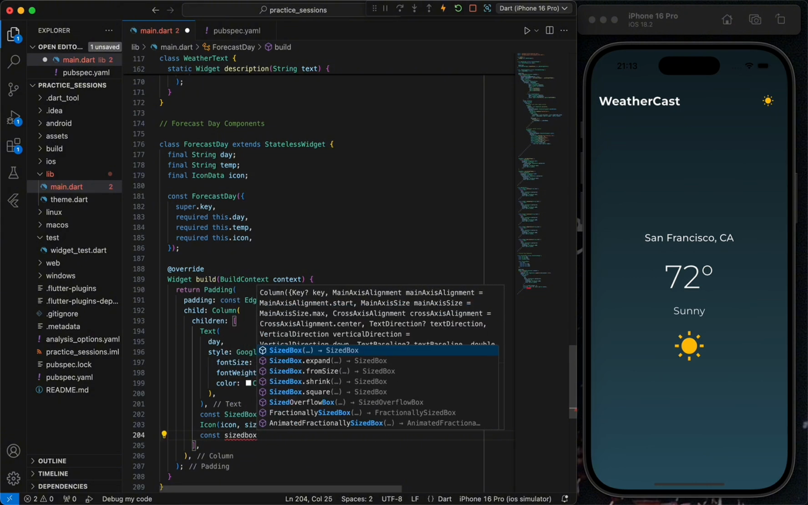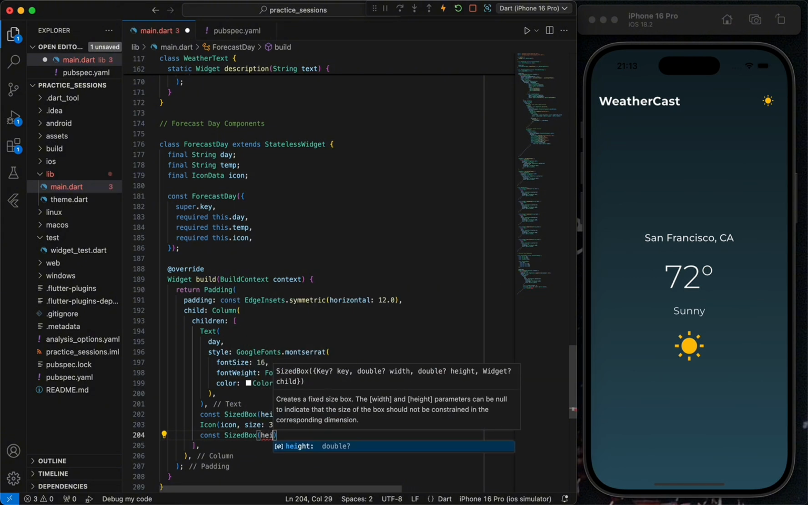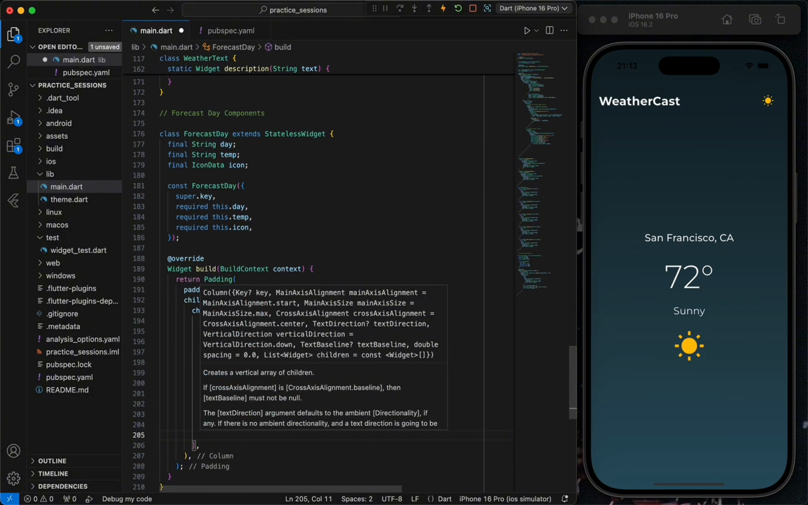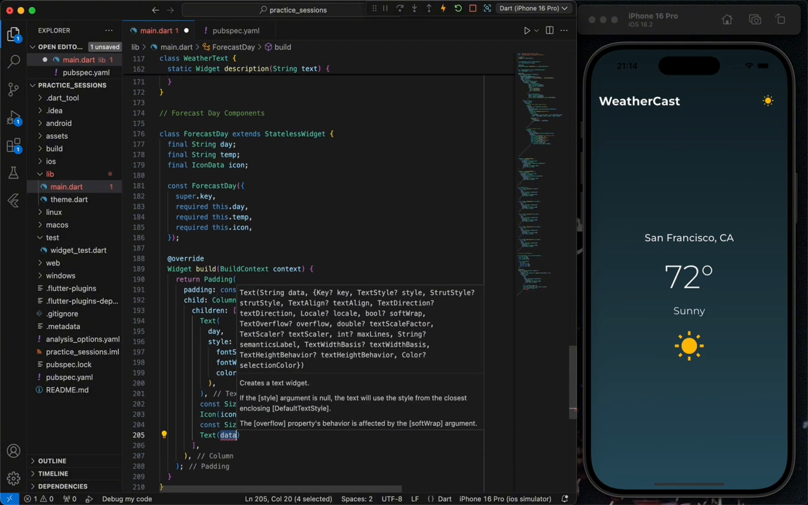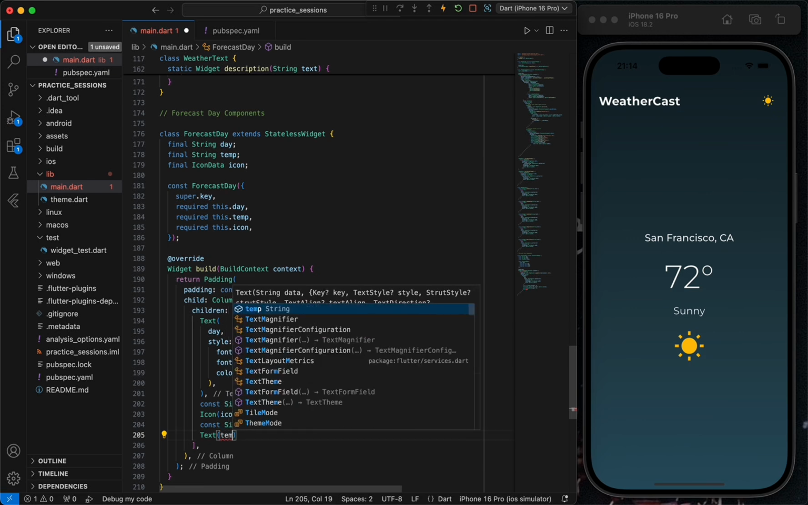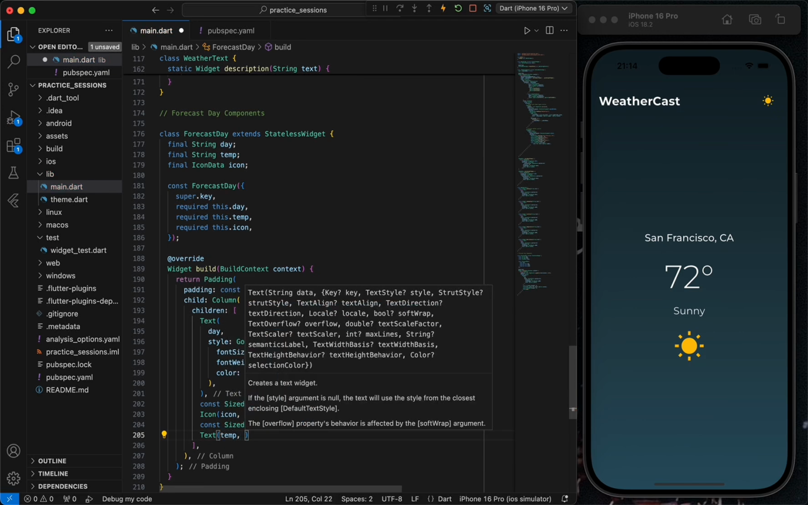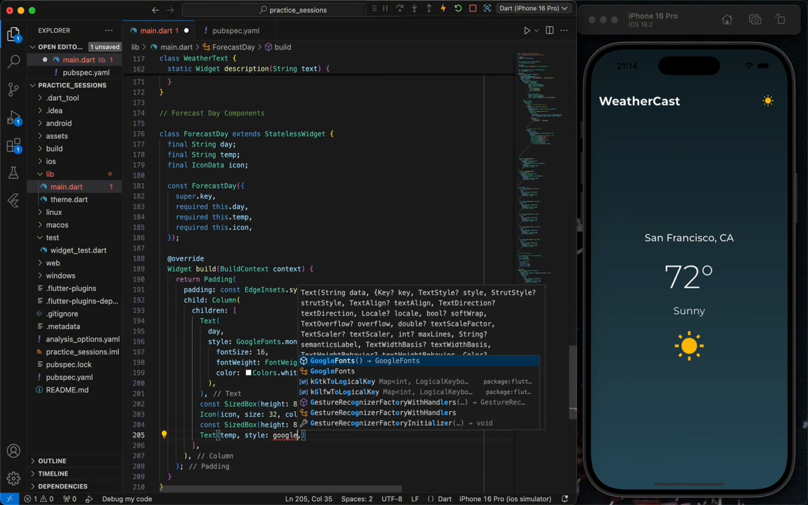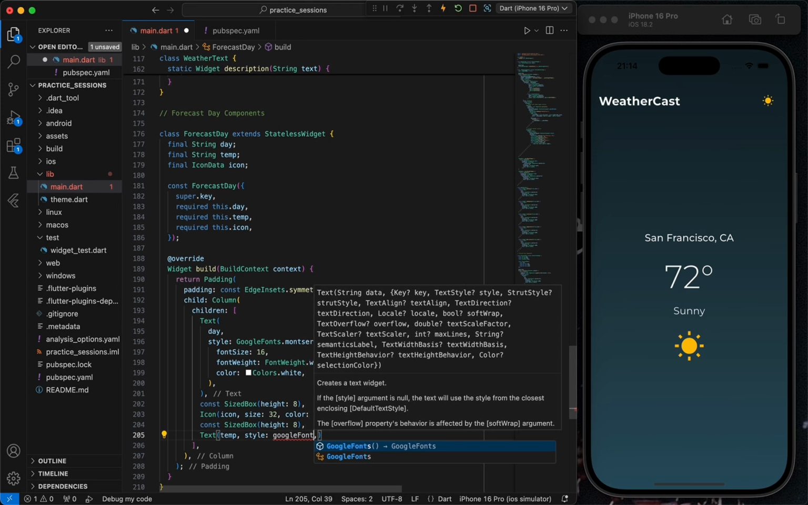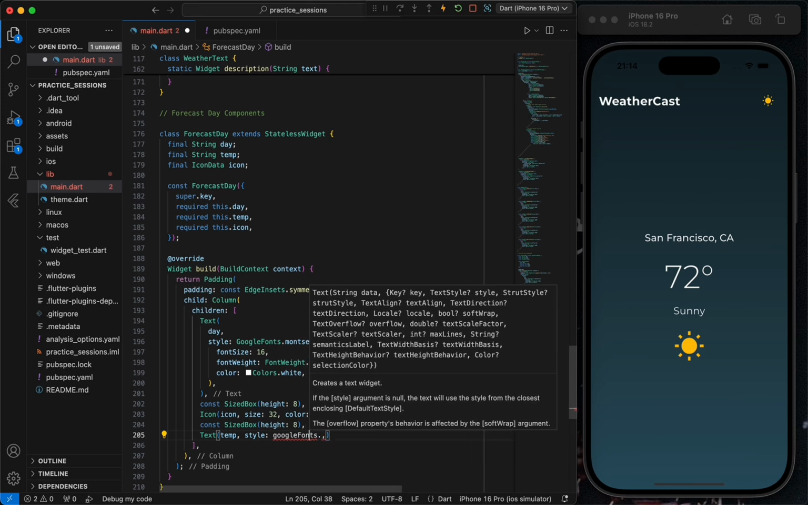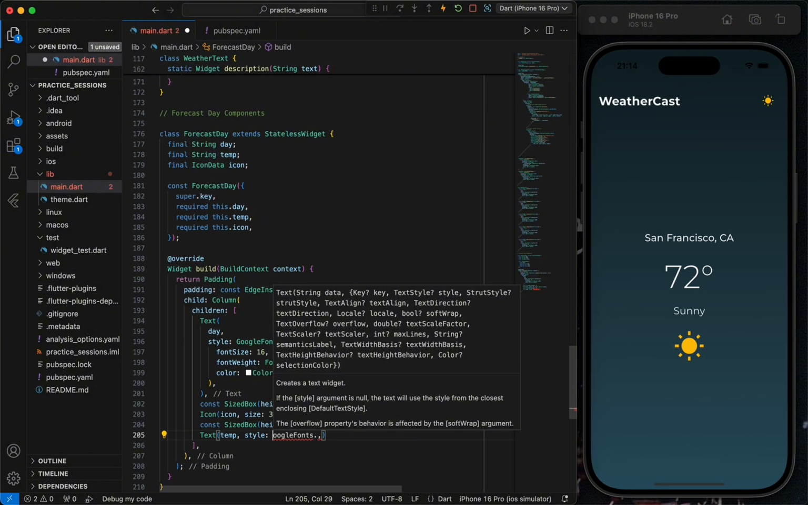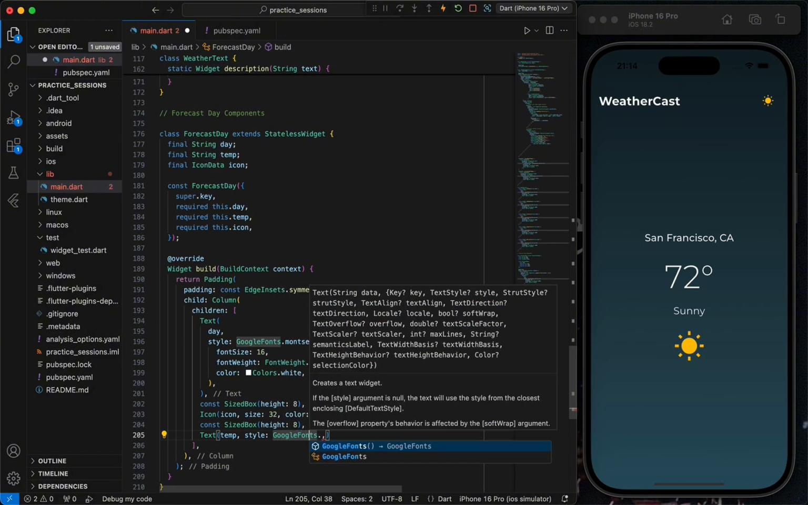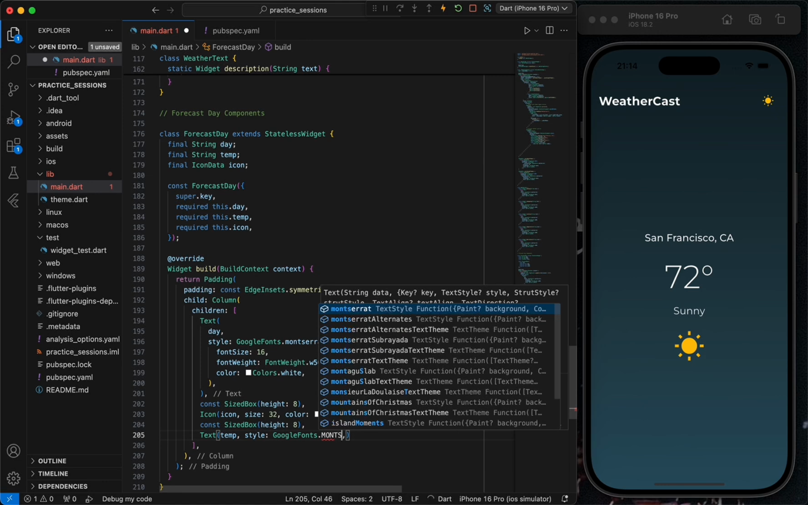And then another padding, const SizedBox of height 8 again. And then text. Inside the text we have the temperature, comma. Then style of the temperature text will be style GoogleFonts, the Google fonts will be capital G, Montserrat.